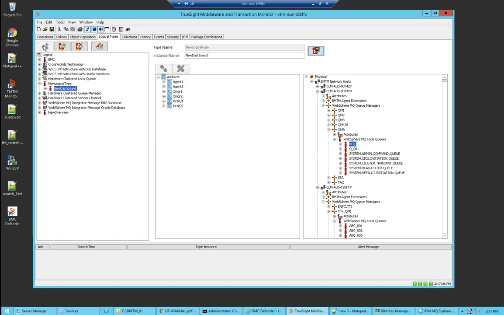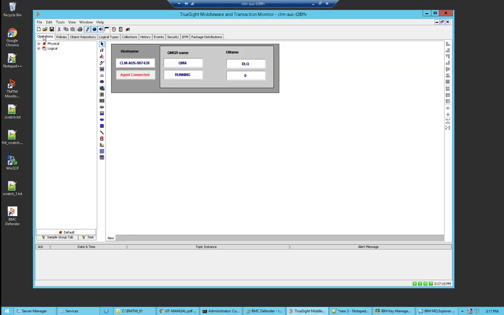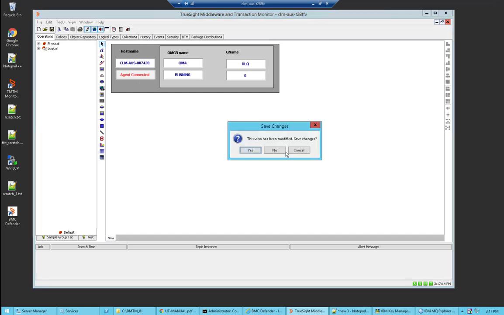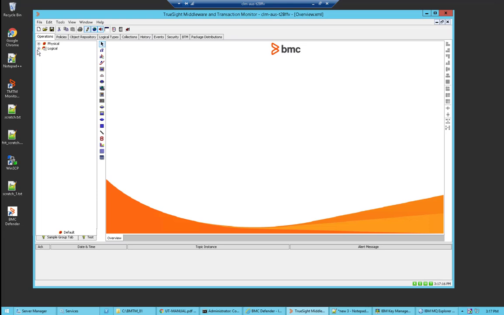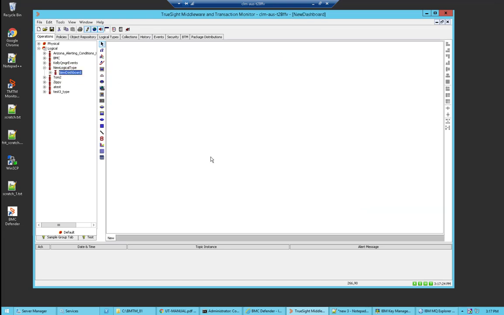Now, when we go to the Operations tab, once it's done saving, we will see in our logical tree, we'll see new logical type. We'll expand that, we'll see new dashboard. New dashboard is where the new view will exist.